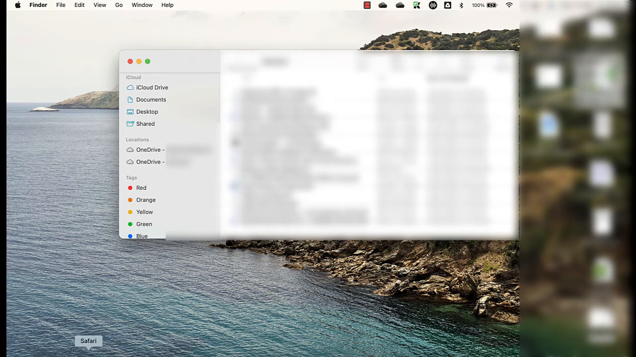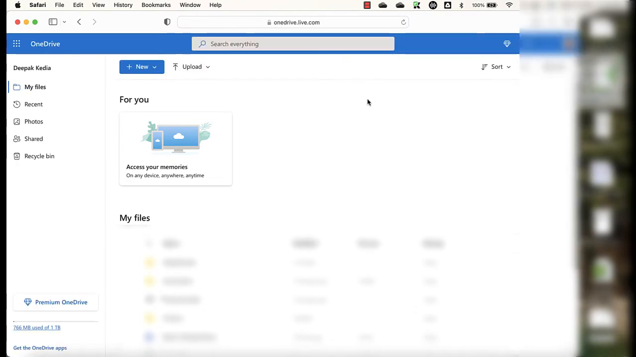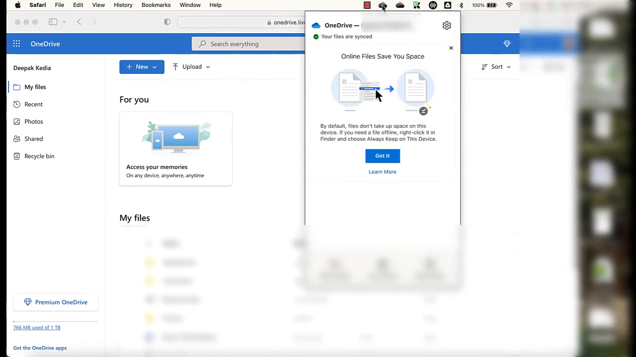The first step is open the Safari and go to the OneDrive portal. Once you open up this page, you'll be able to see something like cloud on top of your screen. Click on one of the clouds. There you will see which OneDrive it refers to and whether the files are synced or not.